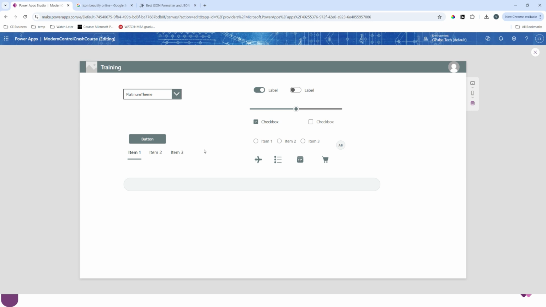Now you can see dynamically the user can change the theme. So whatever modern controls we have used in this tutorial, we will cover all these controls in detail in the upcoming videos. That's all for this tutorial. Thank you.